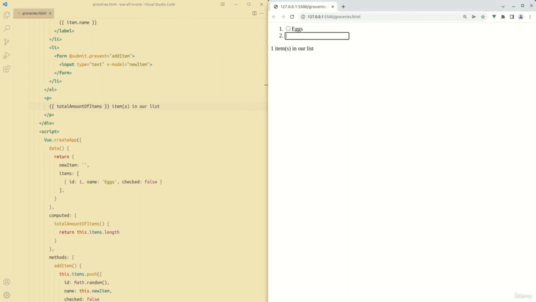So if we were to add milk again, then you see that this still works. So just like your component data, computed properties are reactive, which makes them great to simplify the logic in your Vue template. Now let's take this one step further. As you see, we've been somewhat lazy here with the S between parentheses in items. So let's move this whole message to a computed property as well.